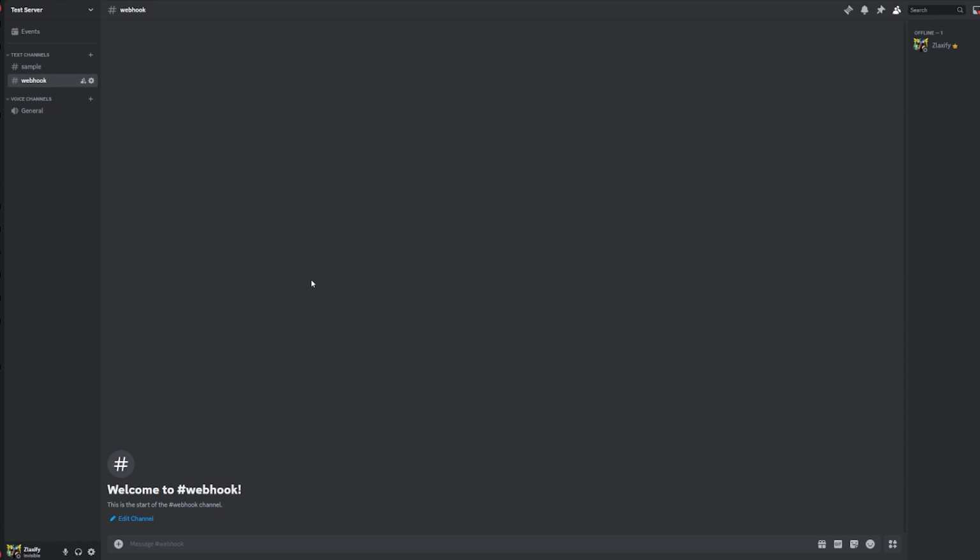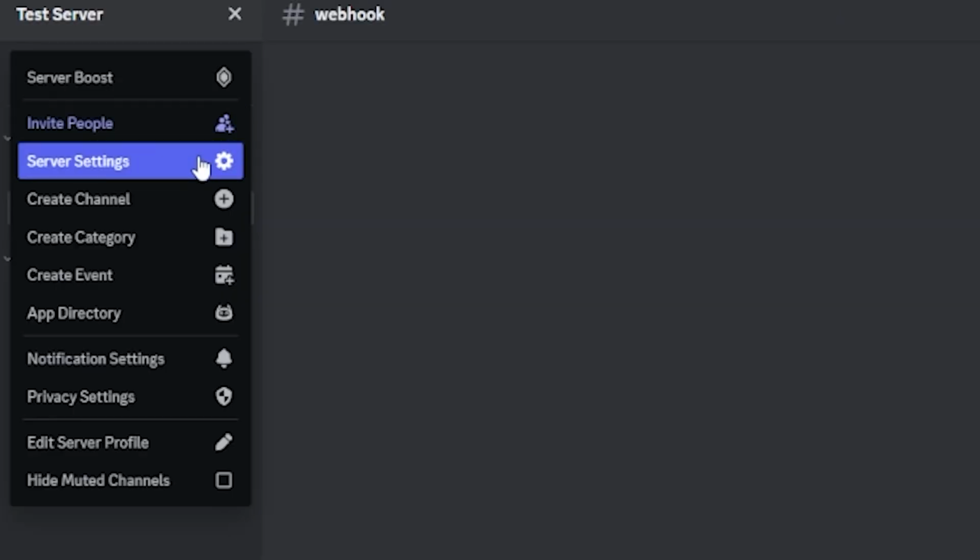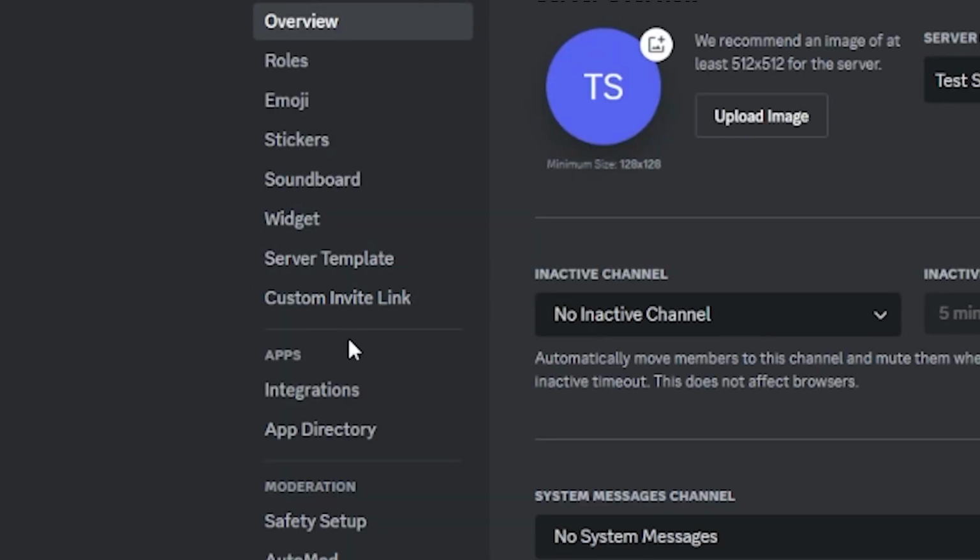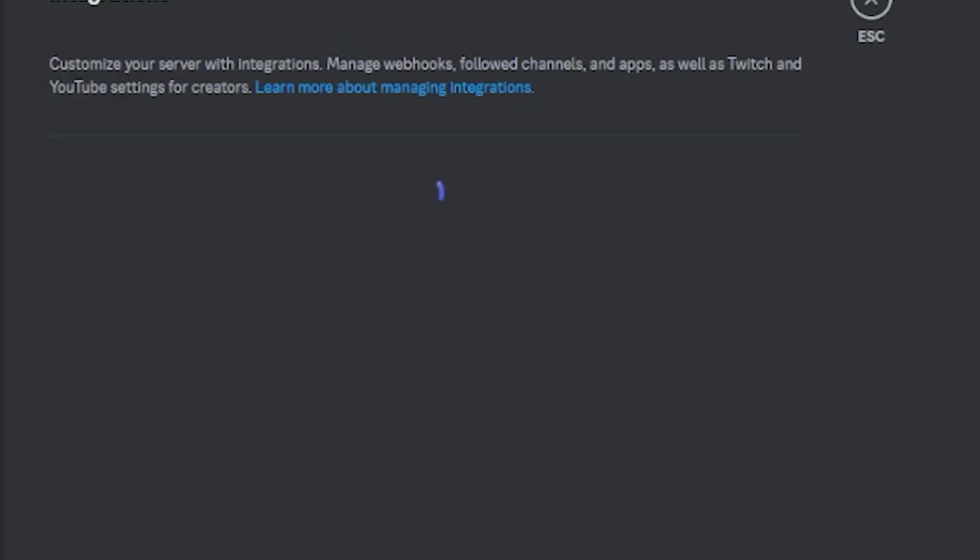To make a webhook, first you'll need to go to the server you want to add webhooks in. Then click on server settings in the top left corner. You want to make your way to the integrations option, and here you will see webhooks.